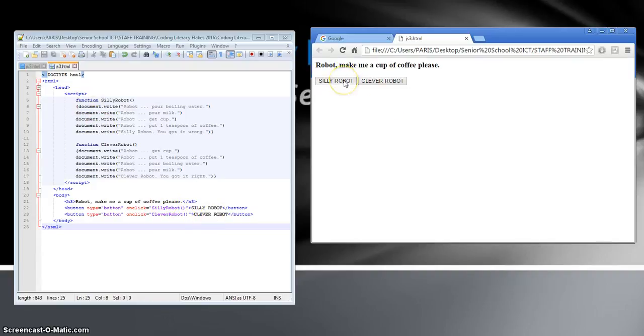So look, if I click on that, and there it is: robot pour boiling water, robot pour boiling water, robot pour milk, robot pour cup, etc. It's got the wrong instructions. Let's fire again, this time with the right ones. Get a cup, there it is, get a cup, teaspoon, it's all working well. But it's not in different lines, is it? So it's not very good.